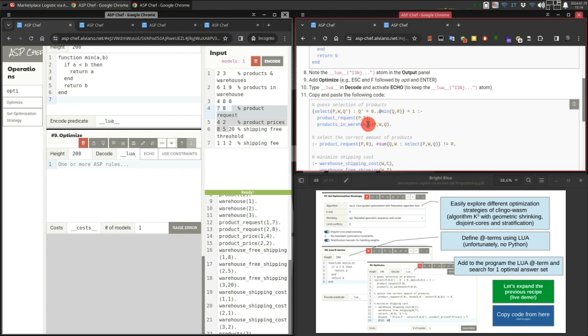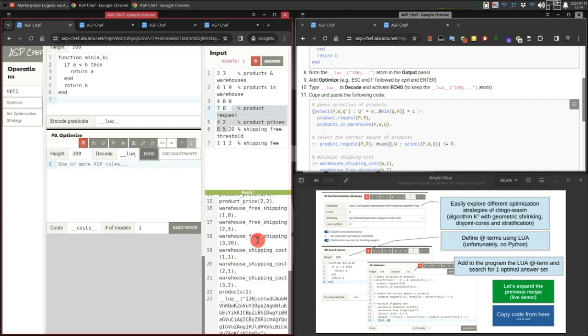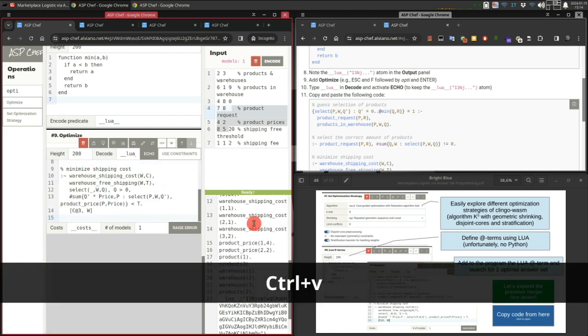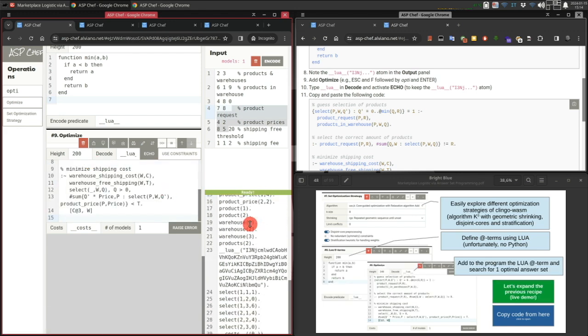What is the program? By the way, you see that the Lua predicate disappeared from the output. So let's keep it because we will need it later. So we activate this option. So let me copy this content in there. And you see that now we have something down here that is the solution that we want.